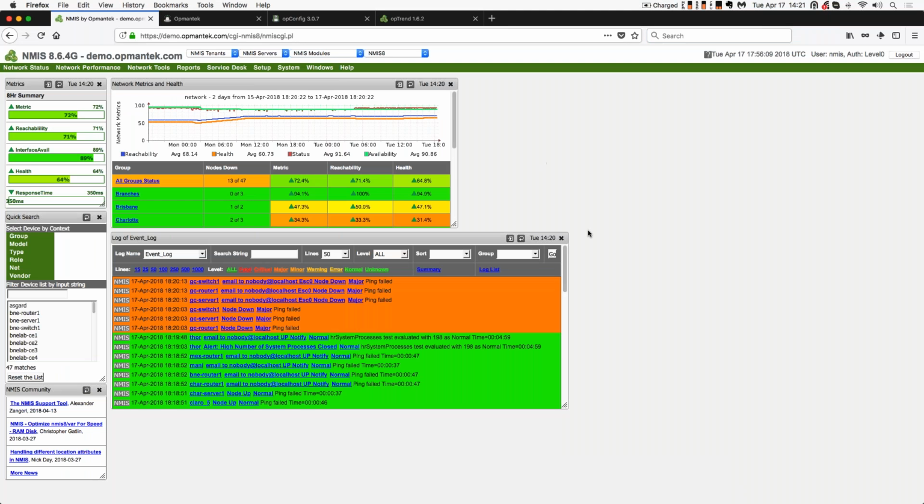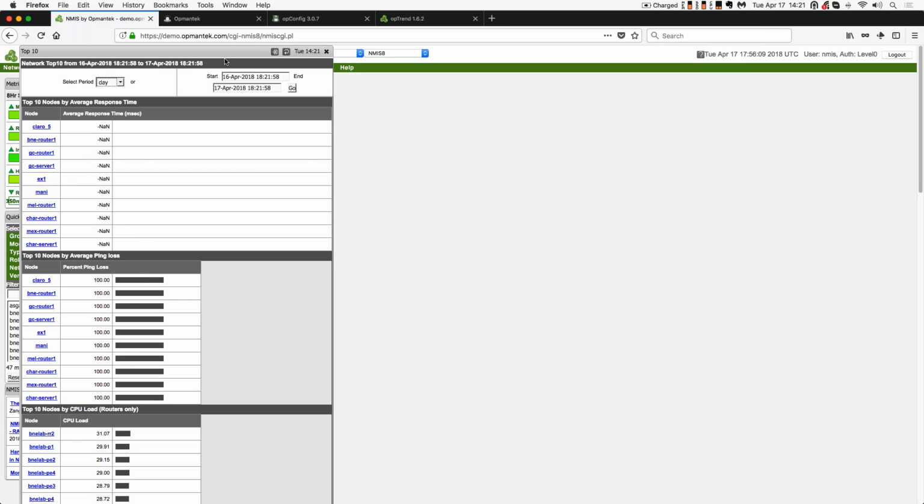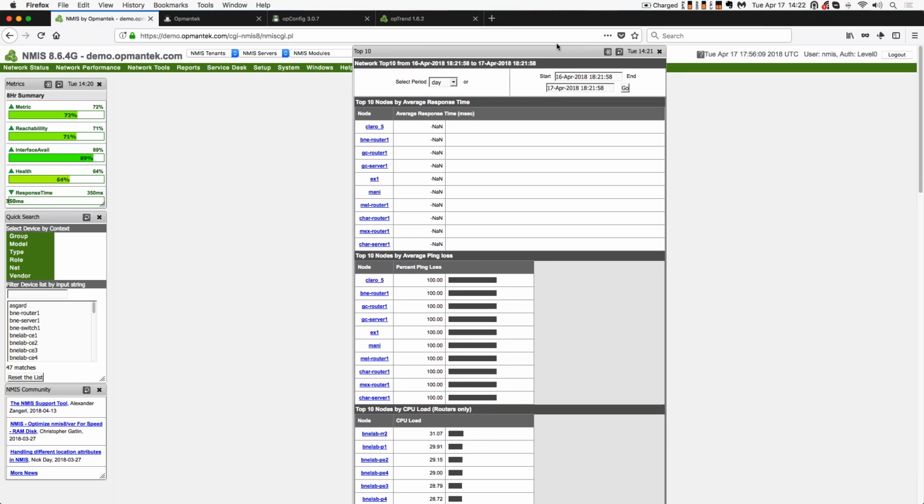So this is Opmantic's NMIS platform. This is our base dashboard. I'm going to close out the event log and the network metrics and health window just so we have some room here. So there's two different types of top 10. The first comes in reports, top 10. Now you'll see that this one, even though it's a current report, is still looking back over the last 24 hours.